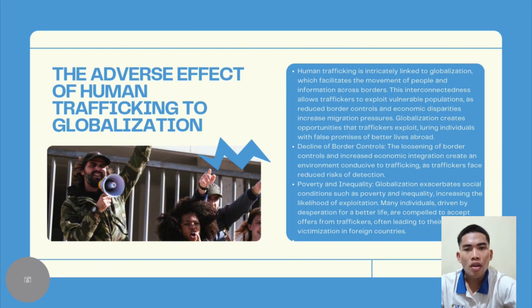Causes of human trafficking: decline of border controls. The loosening of border controls and increased economic integration create an environment conducive to trafficking, as traffickers face reduced risk of detection. This situation allows them to operate more freely across borders, making it easier to exploit vulnerable individuals seeking better opportunities. Another cause of human trafficking is poverty and inequality.